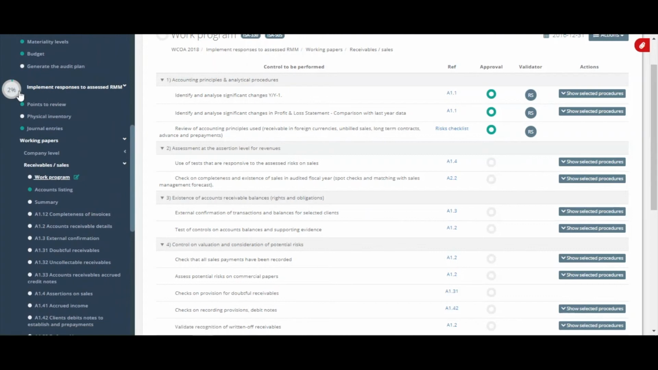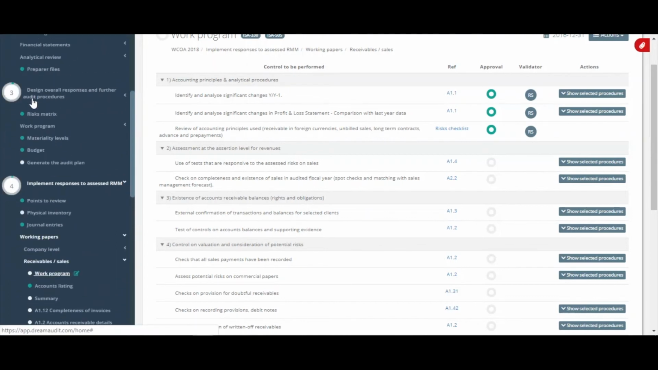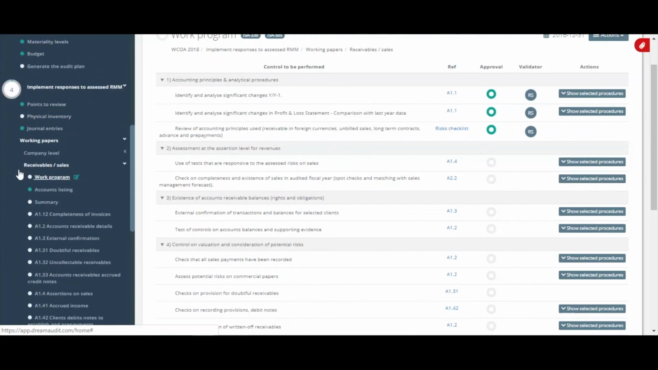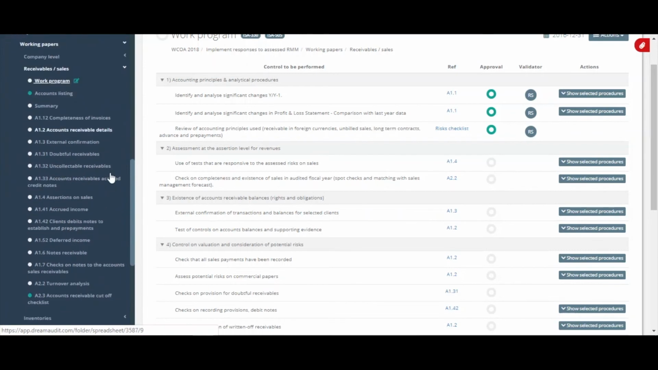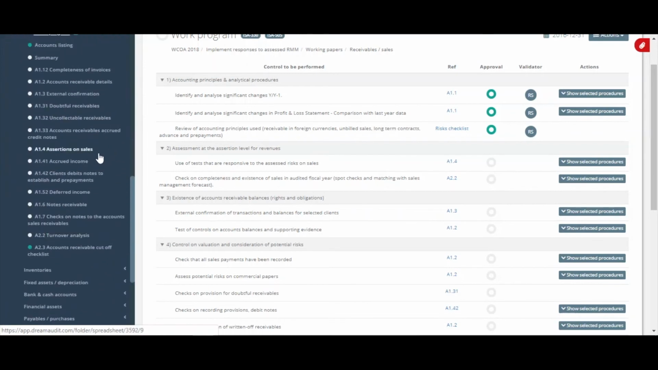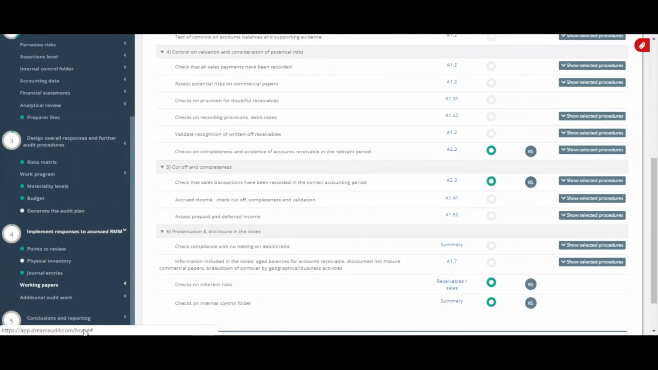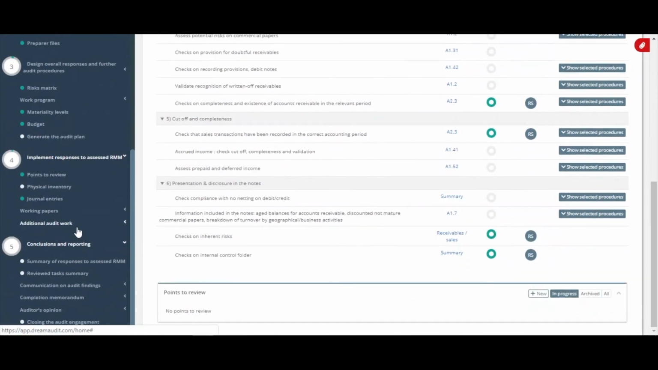So you see there's a link between steps 2, 3, and 4 based on our pervasive risks, assertions level, and internal control folder. Based on these levels of risk that we add, it then brings us down to our work program, which we can define and modify, which then brings us to our working papers, and everything is linked. Once all that has been done, guys, if I just close here, it then brings us to our final step in conclusions and reporting.